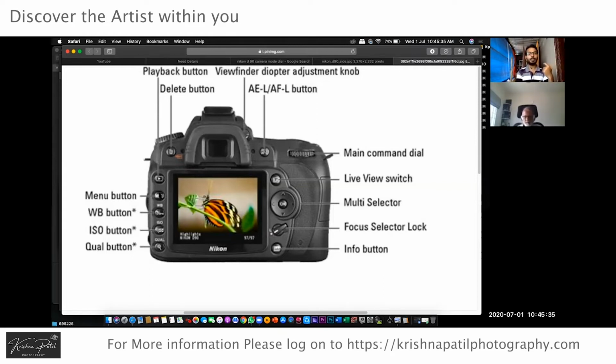Now below that there is a menu button. What is the menu button? It allows you to do the settings in your camera. Like in a remote control of the TV, there is a menu button. If you press the menu button, you will come to know there are different settings options. So there is a menu button.